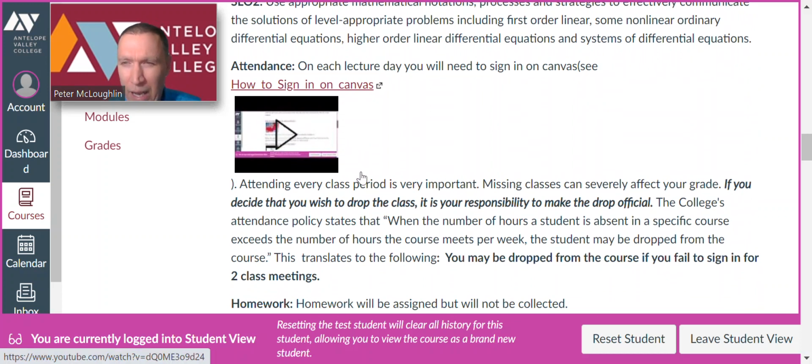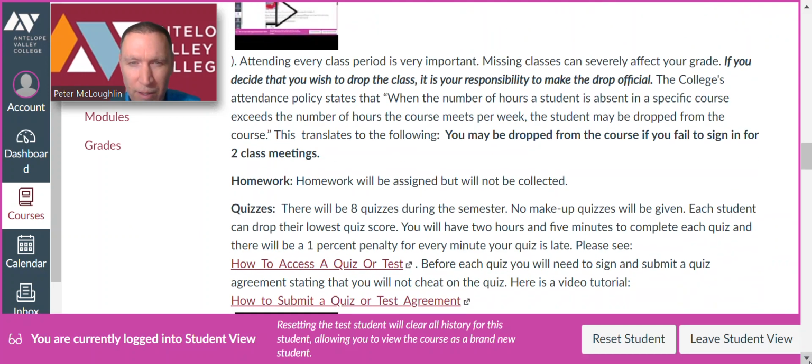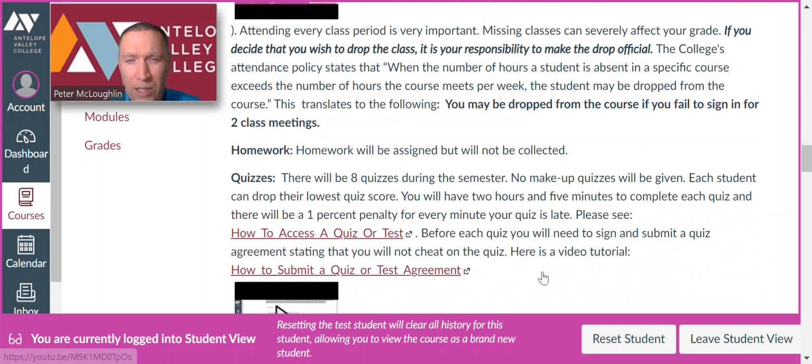If you do fail to sign in twice, I may drop you from the course. But do not assume that I will drop you. If you want to drop a class, make sure you drop it yourself. So do not assume that I will drop you from the class. Okay, next thing. Homework. I'll assign homework, but it will not be collected.